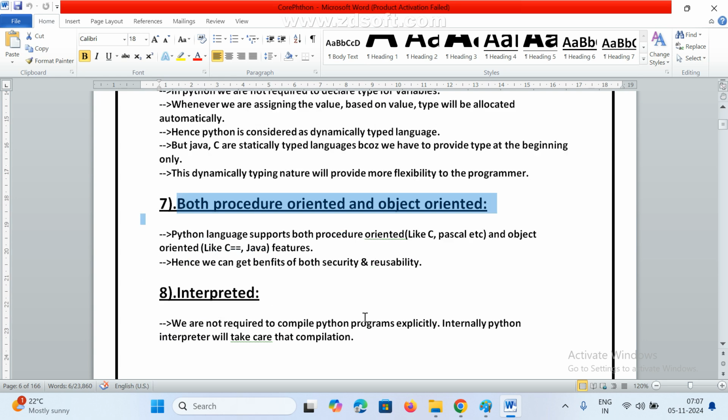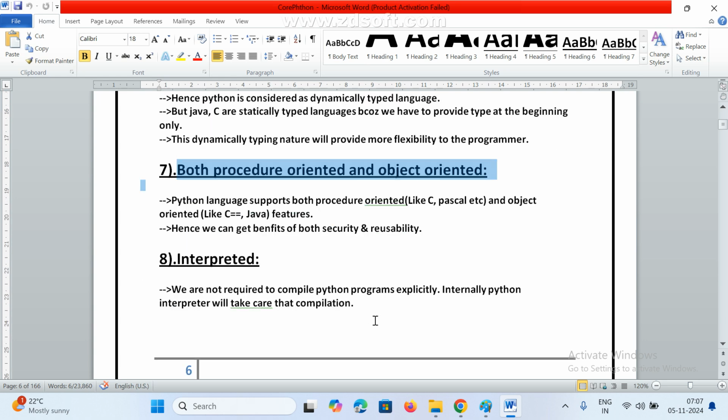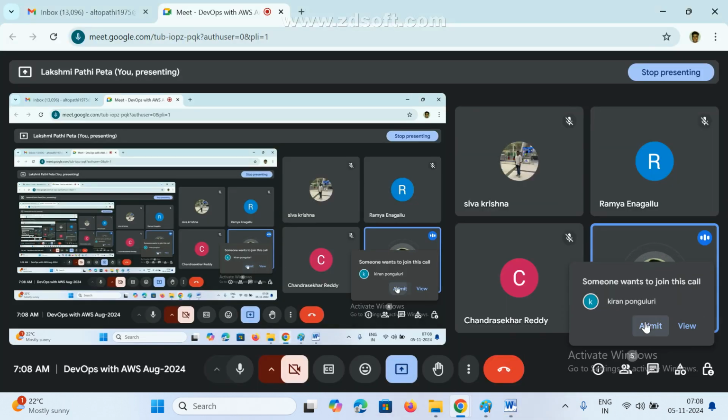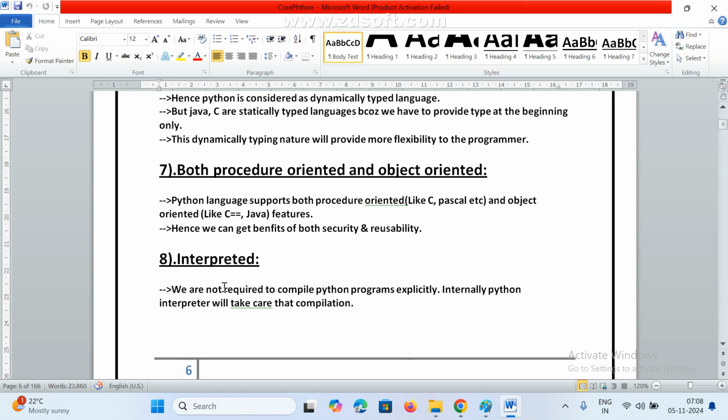And this is interpreted. We are not required to compile a Python program explicitly. Internally, the Python interpreter will take care of all the compilation. So if you write any Python program, there is no need to compile explicitly. And if we have any errors, it will throw them.